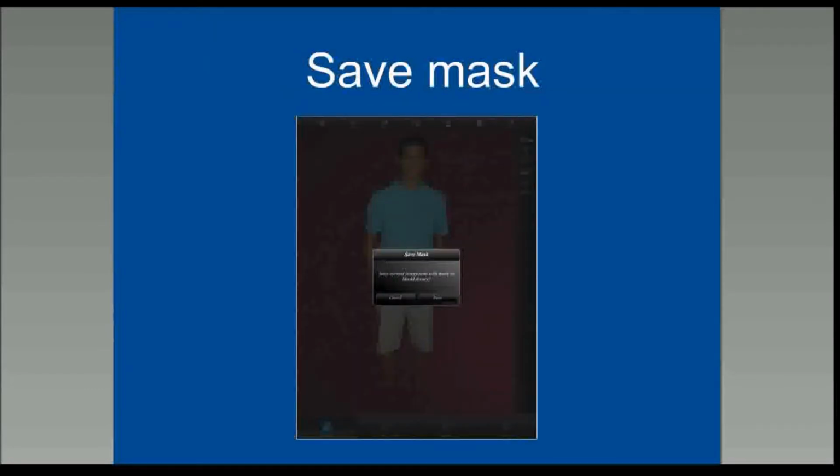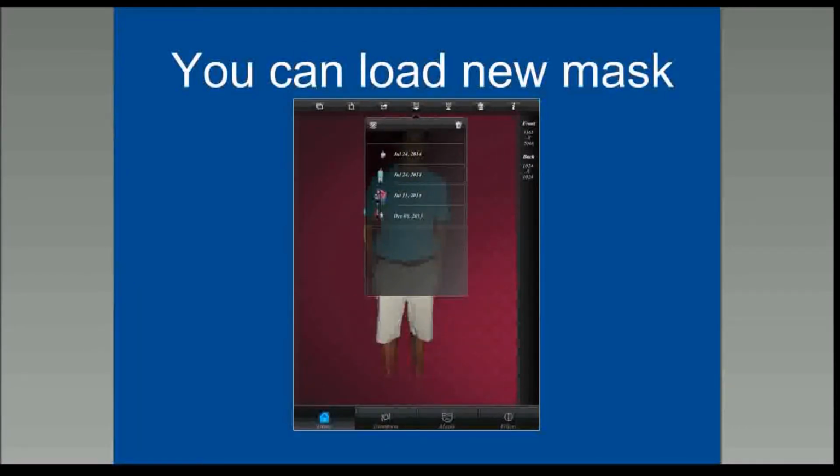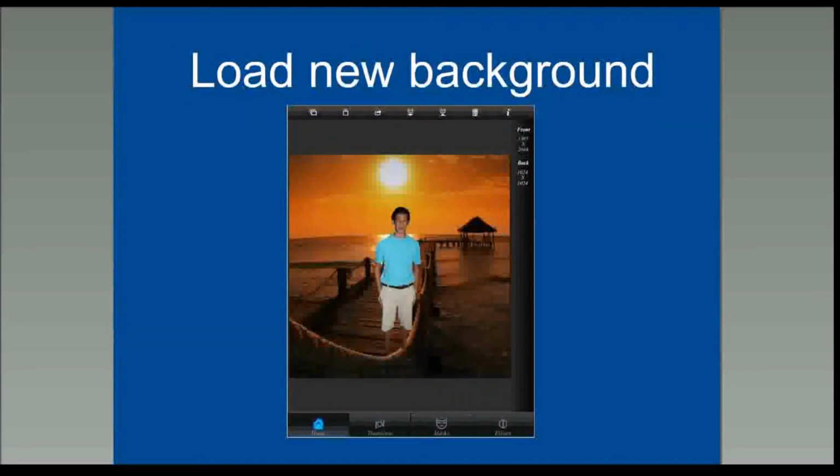And then you can just work on other areas. And when you're done, there's a menu at the top which allows you to save this mask to the library, so I can use it at any time in the future. And this is really a great feature. And this shows you I have some other masks saved if I wanted to load a new mask, which I'll show you in a moment.